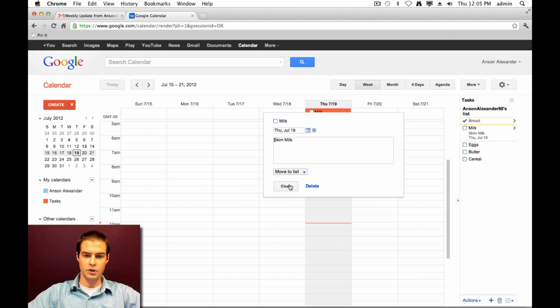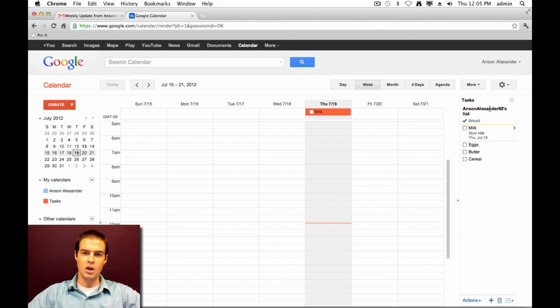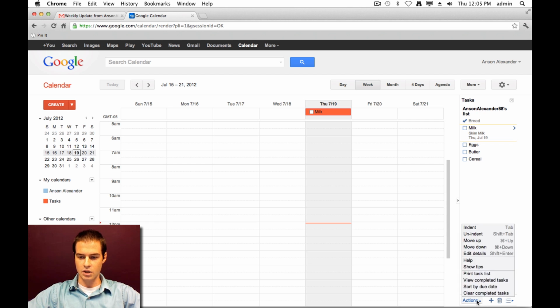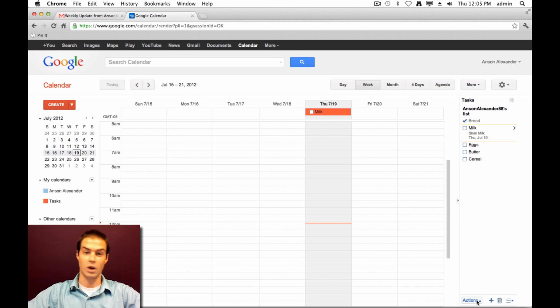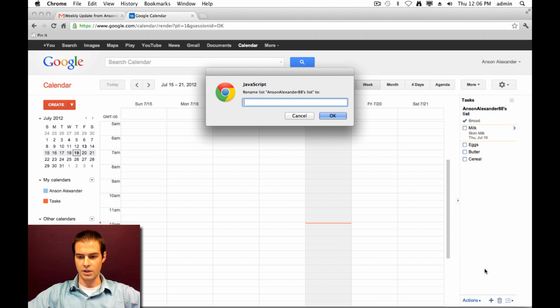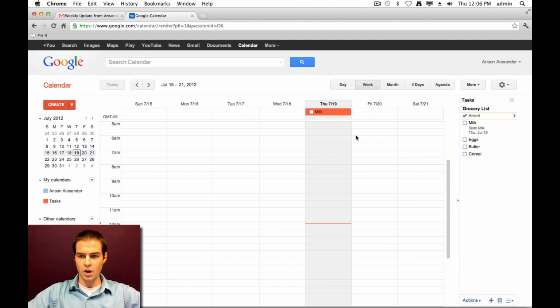Now, there's a couple other features I want to show you. First of all, maybe not all of your tasks lump into one list. Maybe you want to create multiple lists. You can see that this list is currently called Anson Alexander 88's list. If I go down here to this actions button, this list button over here to the right, I can rename this list. So I can go ahead and call it grocery list. Okay, so now my list heading has changed. But I could also create a new list.